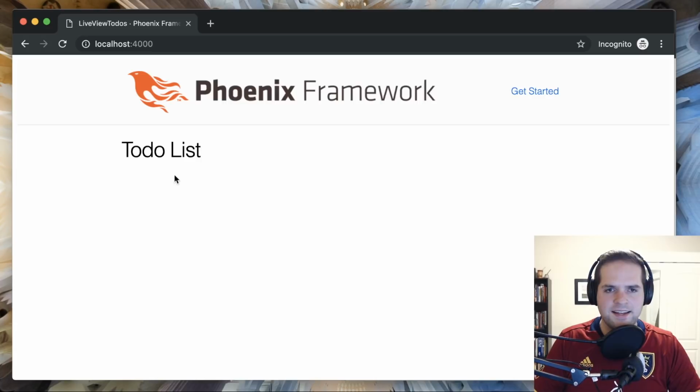So you'll notice that we have our header, but then there's nothing under it, and that's because there are no to-dos in our database. So the next thing we want to do is make it so that we can actually create those to-dos.